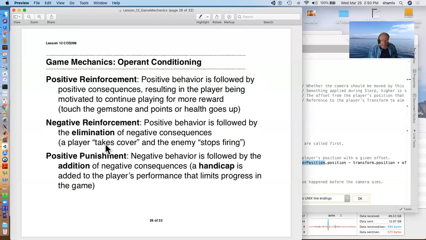Positive punishment is when negative behavior, doing something wrong, is followed by the addition of negative consequences. So as a player is being shot, that's negative behavior, don't get shot. So their health goes down, perhaps their speed goes down, perhaps their ability to shoot back goes down. So they're handicapped in some way. A handicap is added, positive, to punish negative behavior.